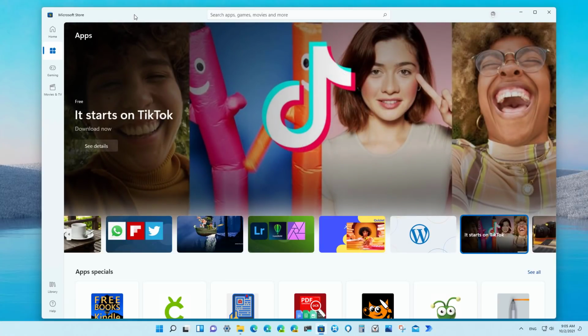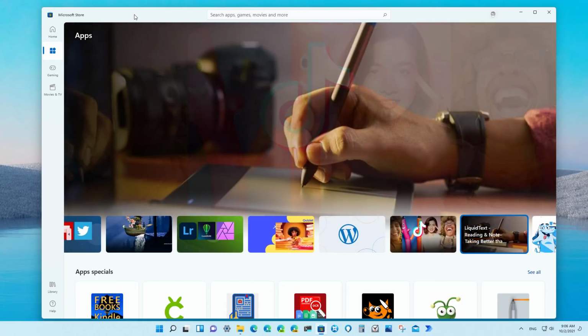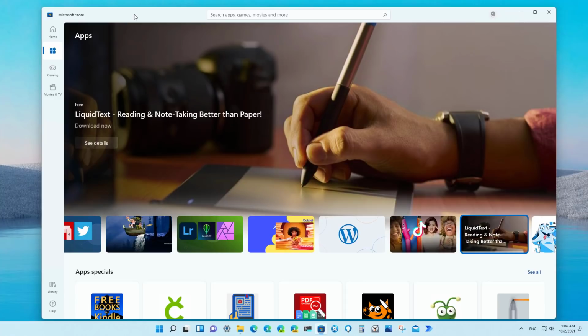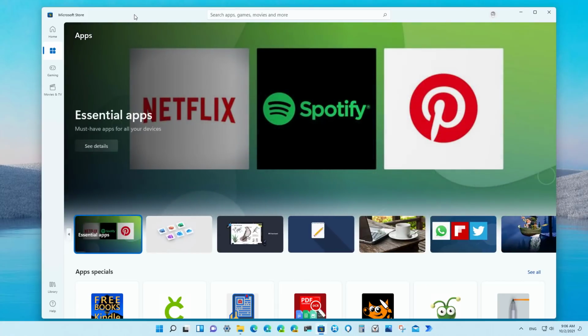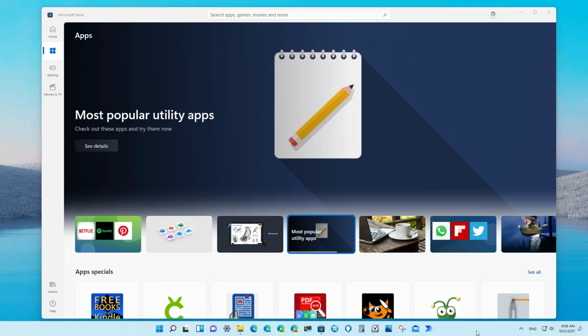For example, we know that the Amazon App Store is going to be available at one point in the Microsoft Store to bring Android apps to Windows 11. Also, Epic Games will eventually be part of the store as well. So there are a lot of things to be excited about in this Microsoft Store app.